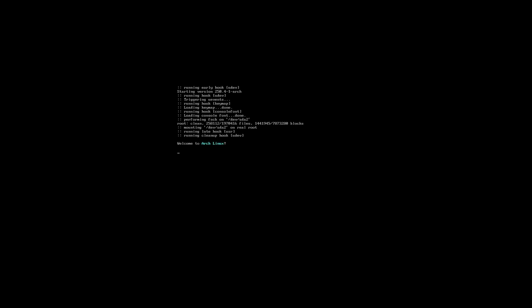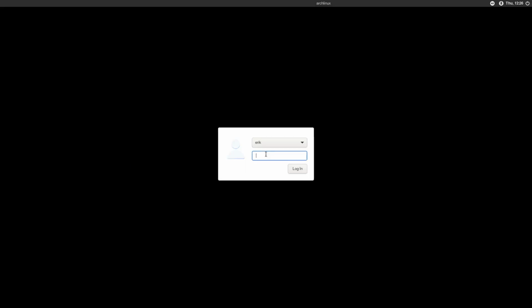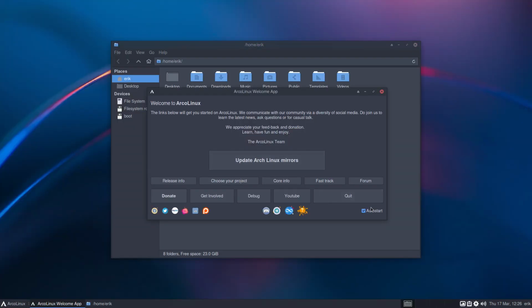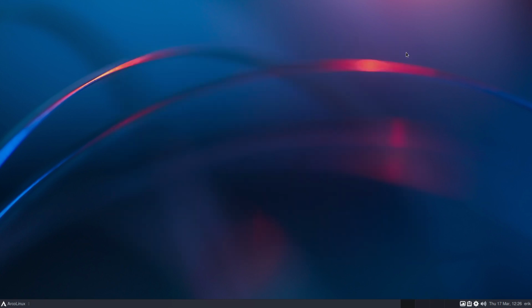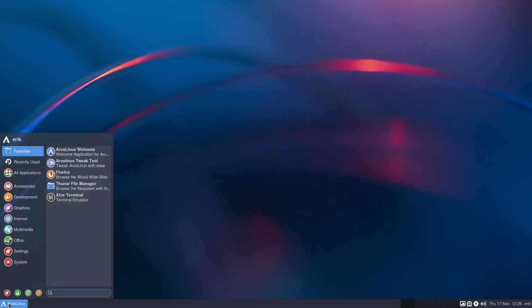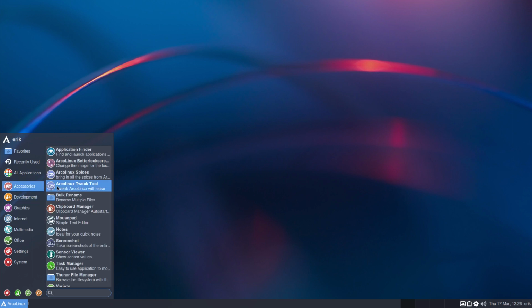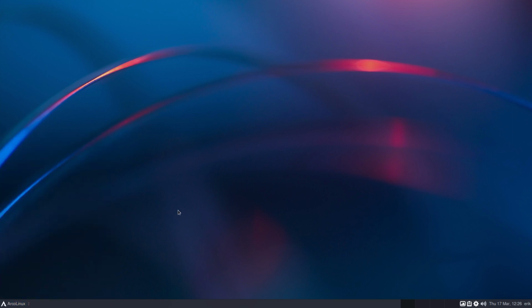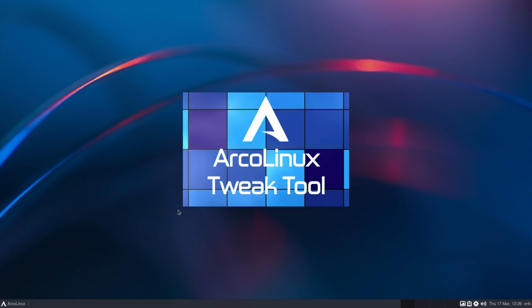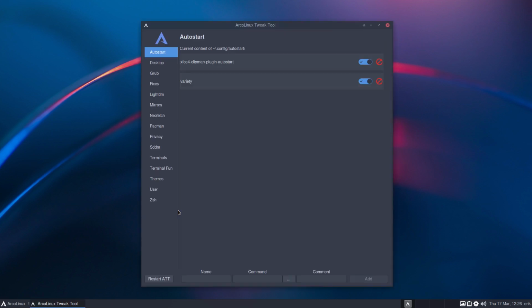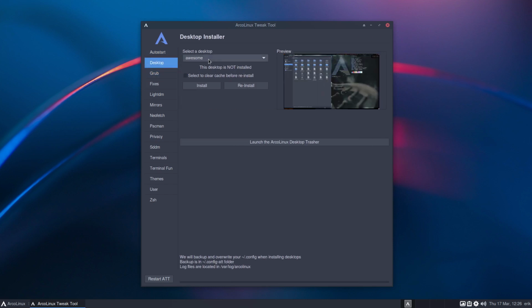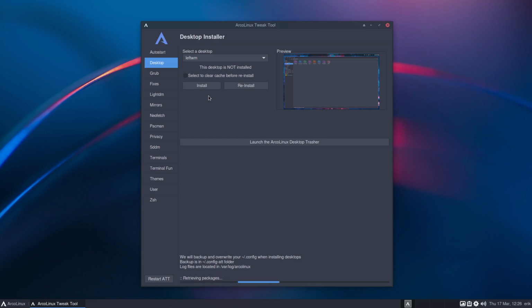I wonder when it will kick in, or what we're missing. This is normal. Let's light the M. That's better. So now we're on ArcoLinux. Ctrl E. Welcome to the ArcoLinux tweak tool. I'd like to install LeftWM, please. Sure, no problem. I'll do that for you. Okay.